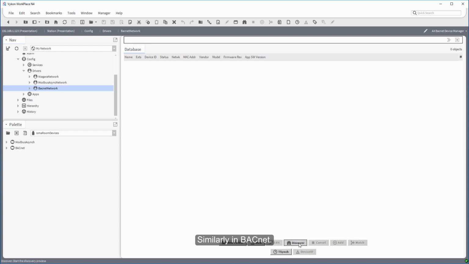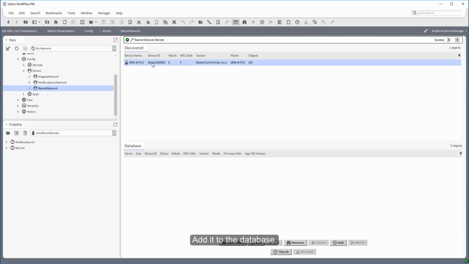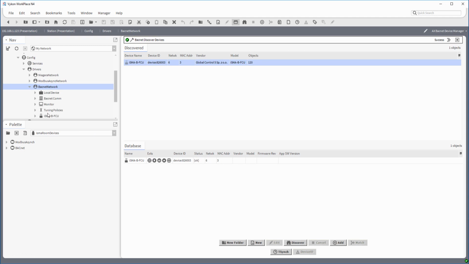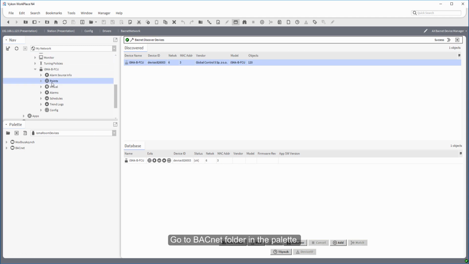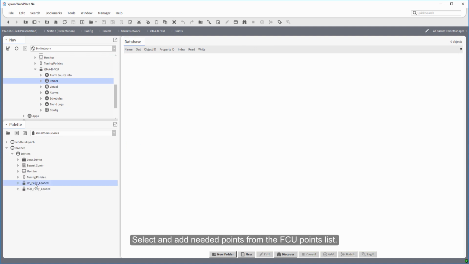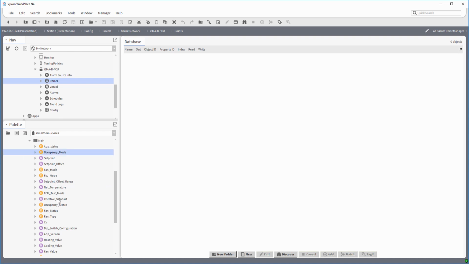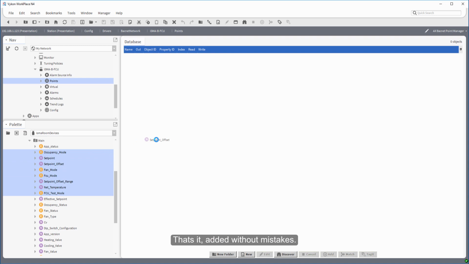Similarly in BACnet. After you configured the network, discover the device. Add it to the database. Go to BACnet folder in the palette. Select and add needed points from the FCU points list. That's it. Add it without mistakes.